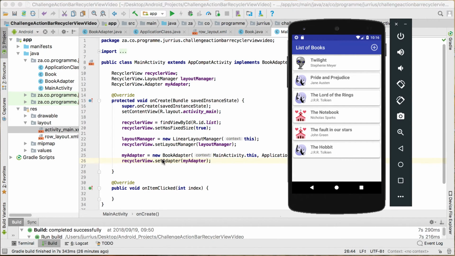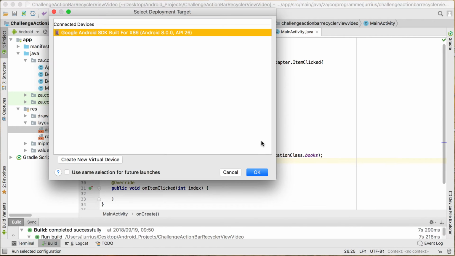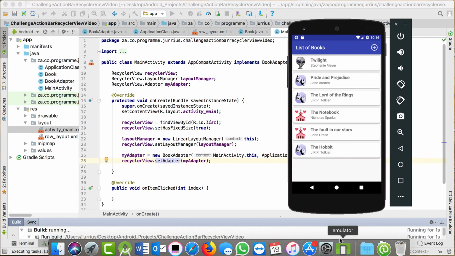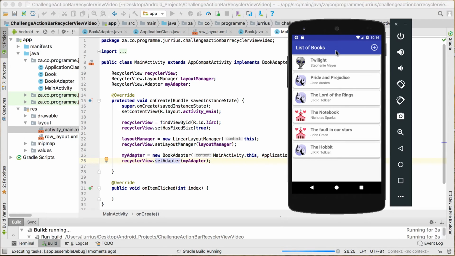So now let's test out this one. I'm going to run on that same device. So obviously my action bar will not look like that because we haven't done the action bar yet. But the recycler view should resemble something like this. So let's see.